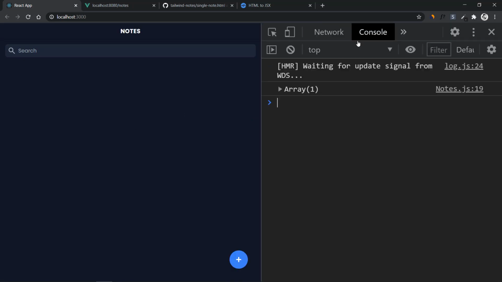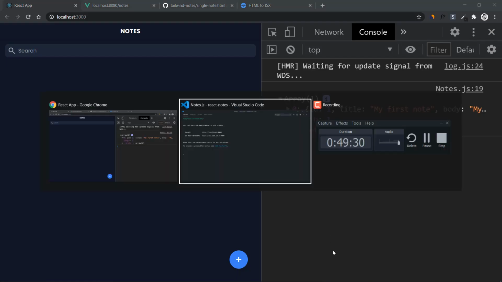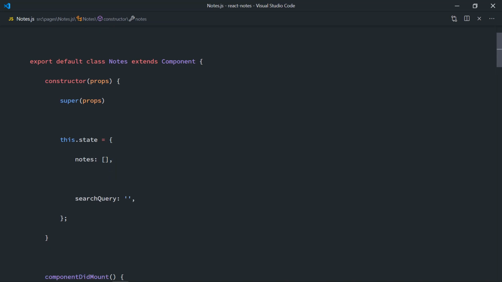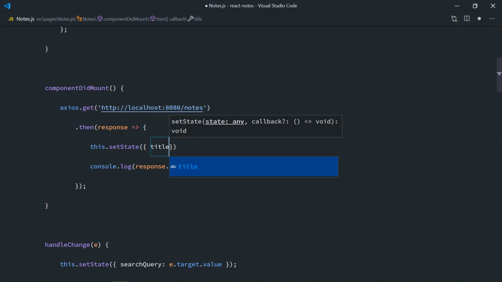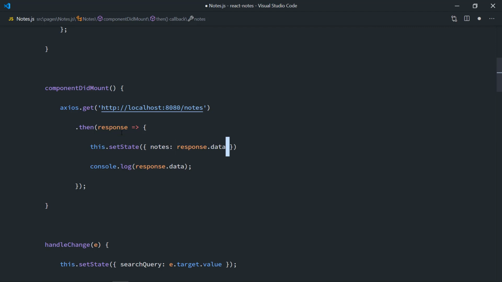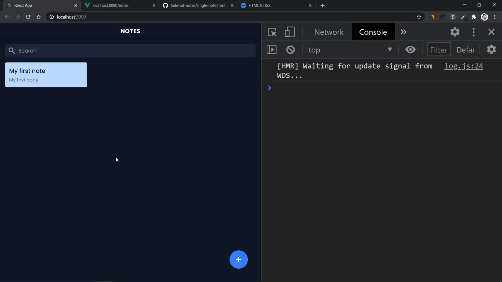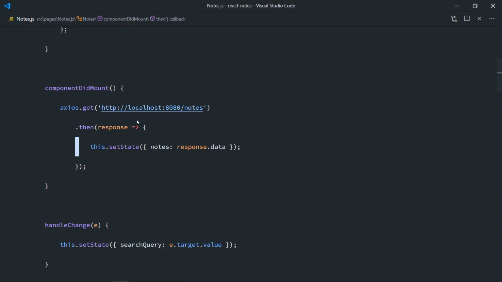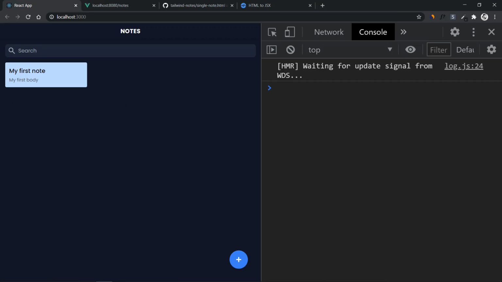So let me open up the console, and you can see that we get an array back with the list of all the notes. So all we have to do at this point is set our state and set the notes equal to the response.data, so what we get from the API. That will essentially render all the notes. So all the filtering will work, of course, but the difference here is we are actually getting all the results from db.json.